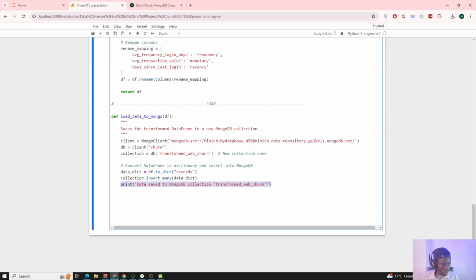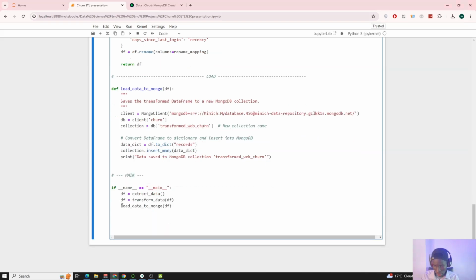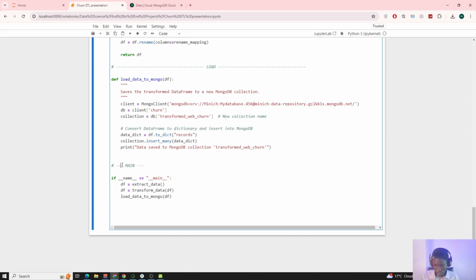So we need to close this with the main block. So again, I'll just add if underscore name, so the main block. So let me add this. This is the main block. Okay, so that's it.